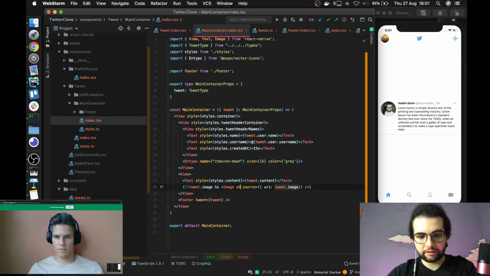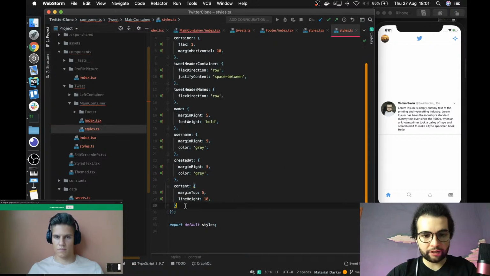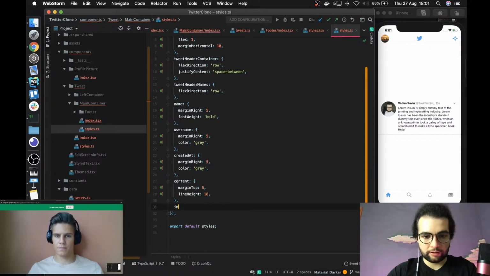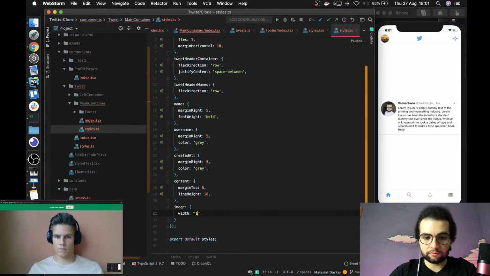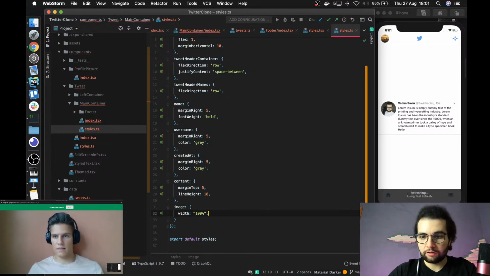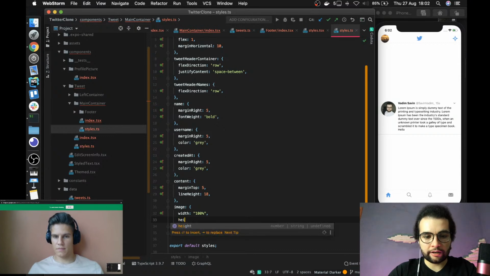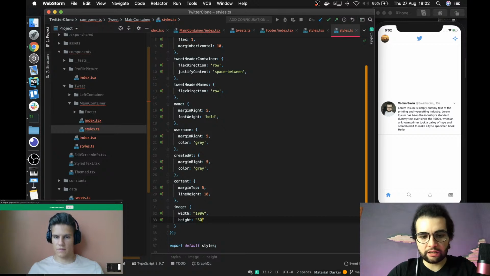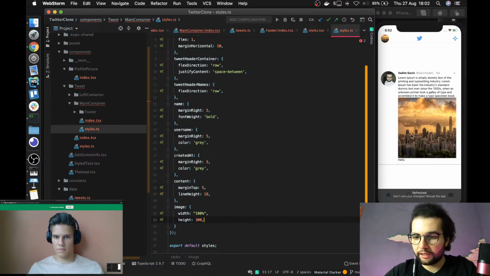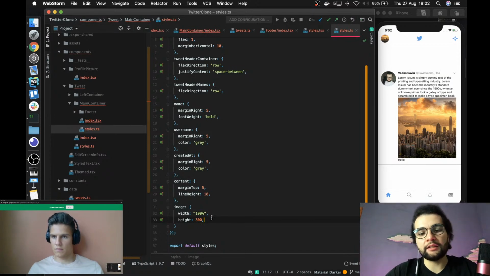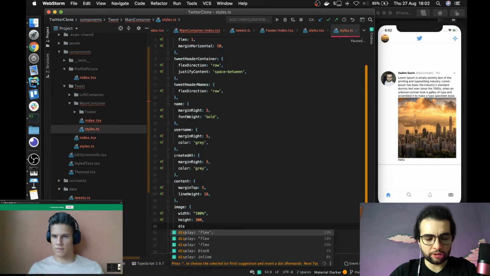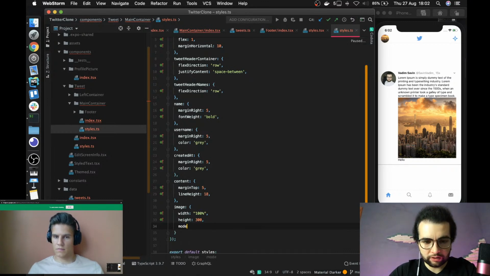Give our image some style. Let's define the styles for the image. What it needs: width 100%, and height, I don't know, let's try something like 300 pixels and we'll see how it looks, to see if it displays. And cover, how is it also called? Resize mode. Cover, right?